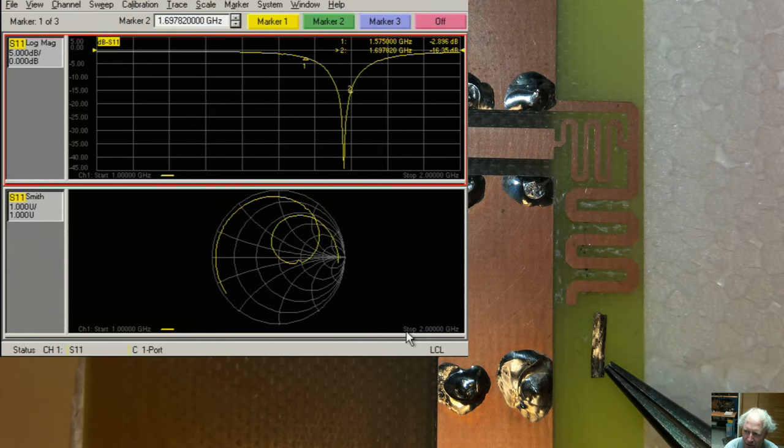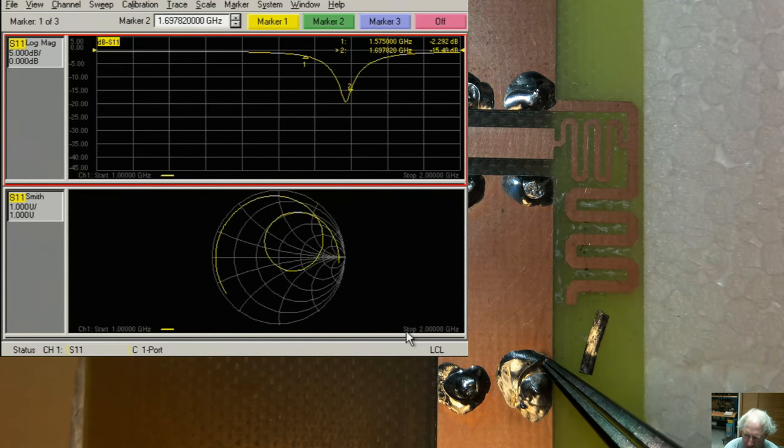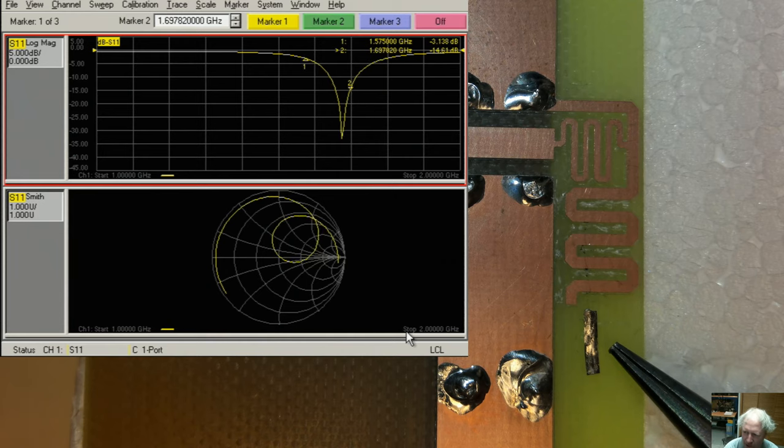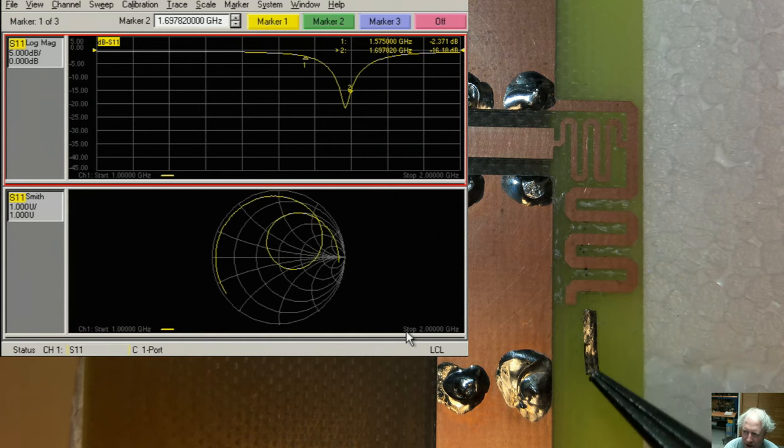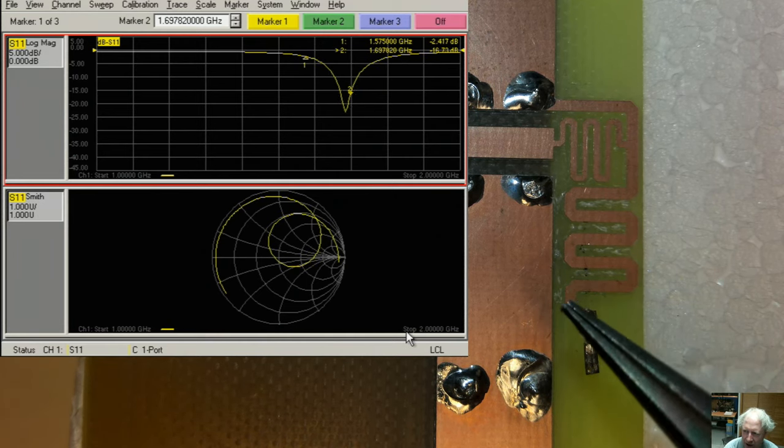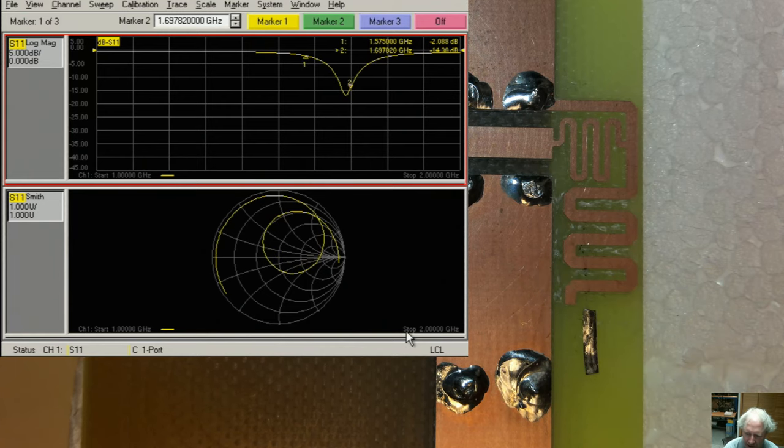I've taken this little strip of brass shim stock, which is about 1 millimeter wide, and I used plenty of flux and got it tinned. And I'm going to put that on the edge of this thing now and see if we can tune it lower in frequency.